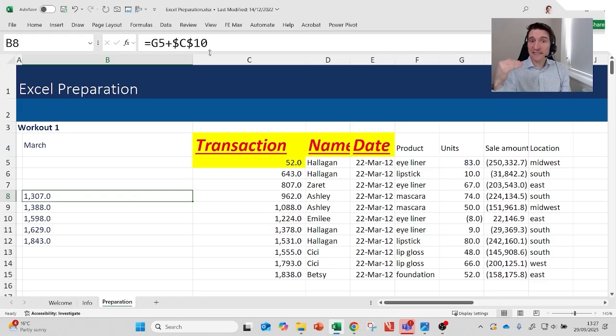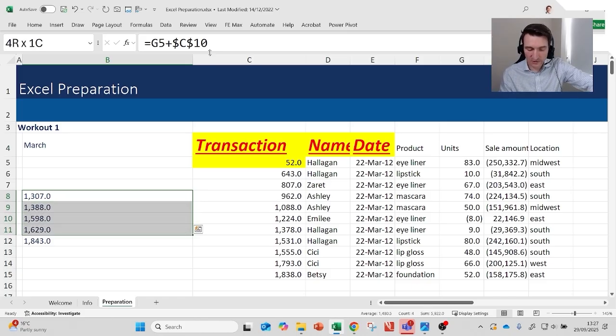Let's see if I copy it down. Let's see what happens. So to copy it down, I'll press Shift, down arrow, down arrow, down arrow, down arrow. I'll then use Control D, again another top 10 for me there, and F4 is another top 10 for me.